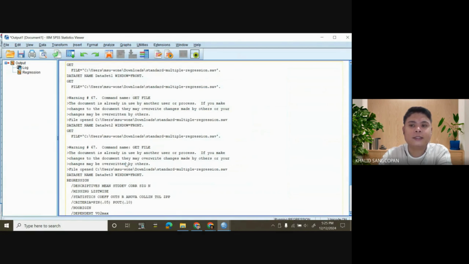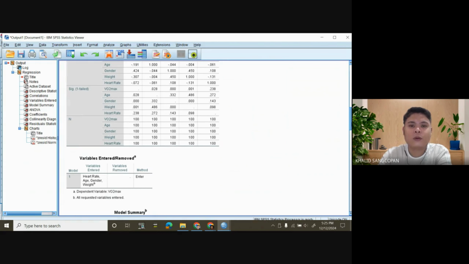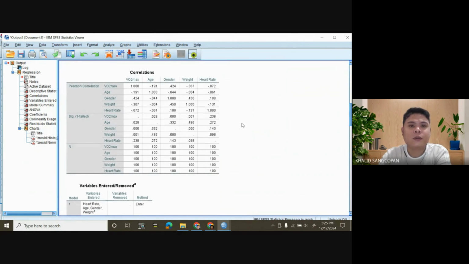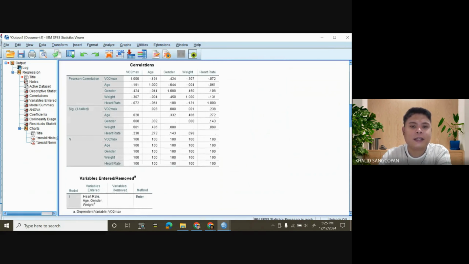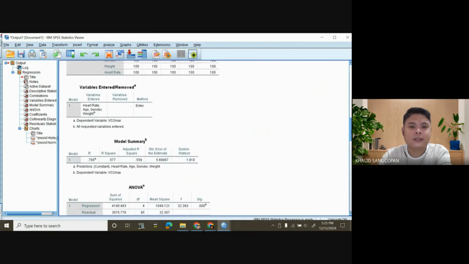Now this is the result of our multiple linear regression. So this is the descriptive statistics, the mean, of course, and the standard deviation. Okay, and then let's go to our correlations. So this is the correlation from VO2 max to the age, the gender, the weight, and heart rate.